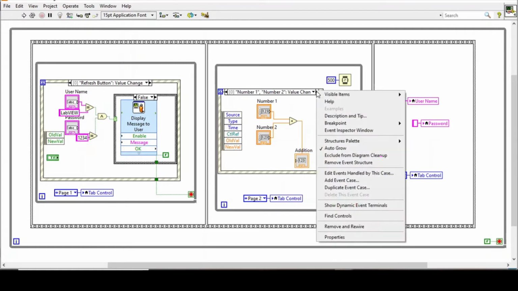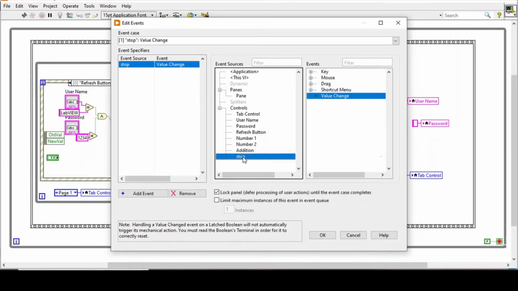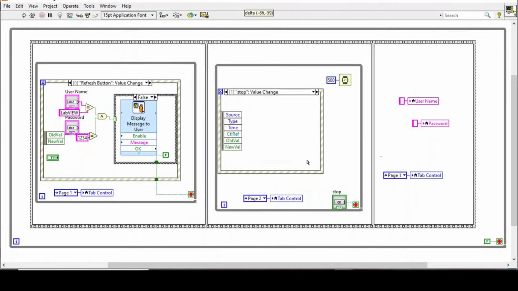So what we do is add an event case, and right now you can see there's no event in it. So we create an event of the stop button. Press OK and put the stop button inside, and now it will work fine.